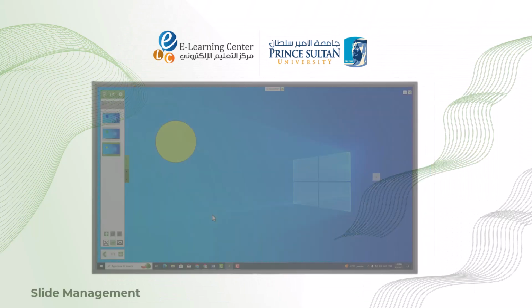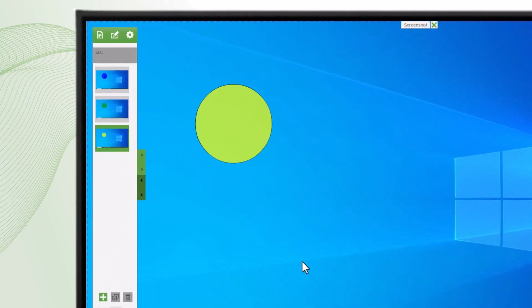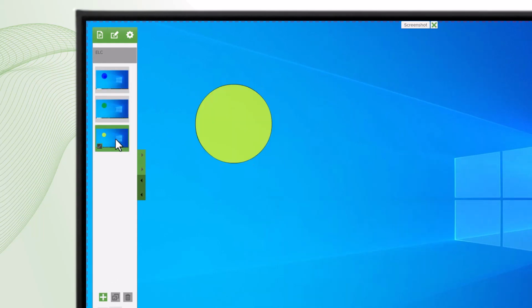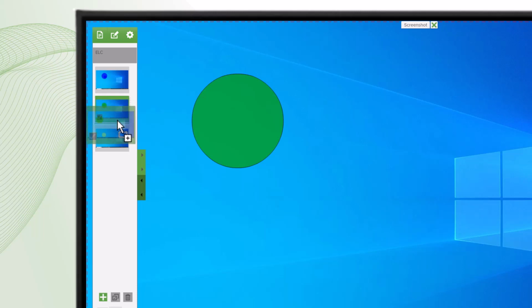To display a slide on your intelligent touchboard, click on the corresponding thumbnail. If you want to rearrange your slides, you can easily drag a thumbnail to the desired position. When a slide is selected for moving, it will be highlighted. An indicator will appear to show where the slide will be inserted when released.